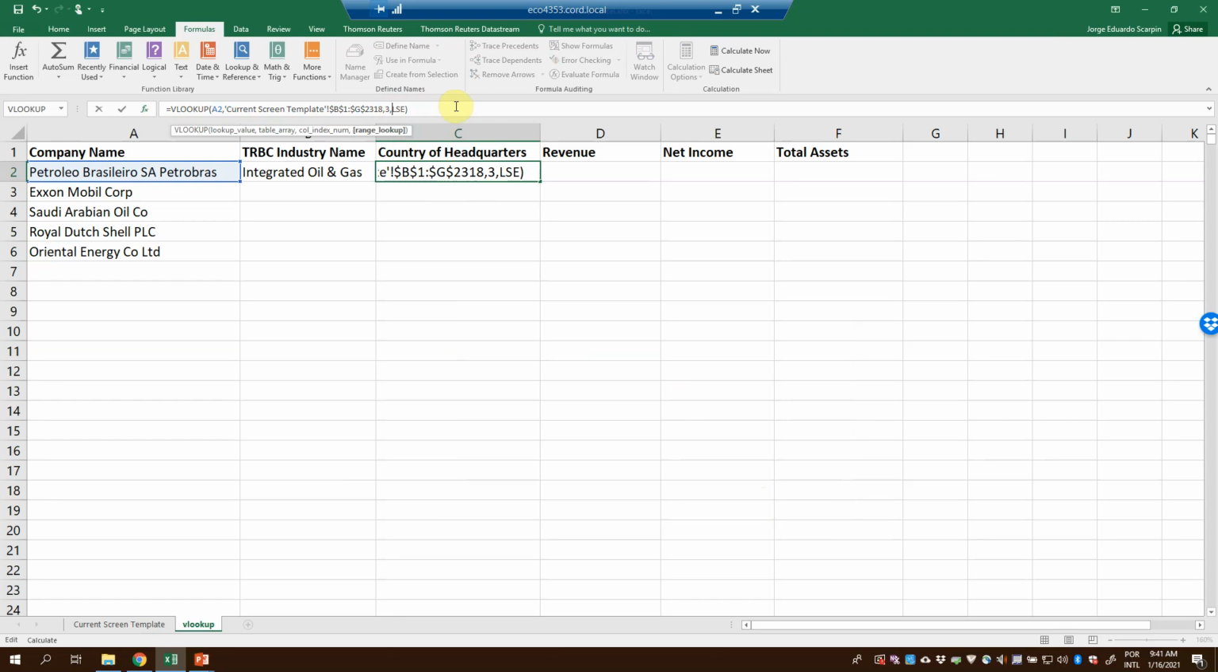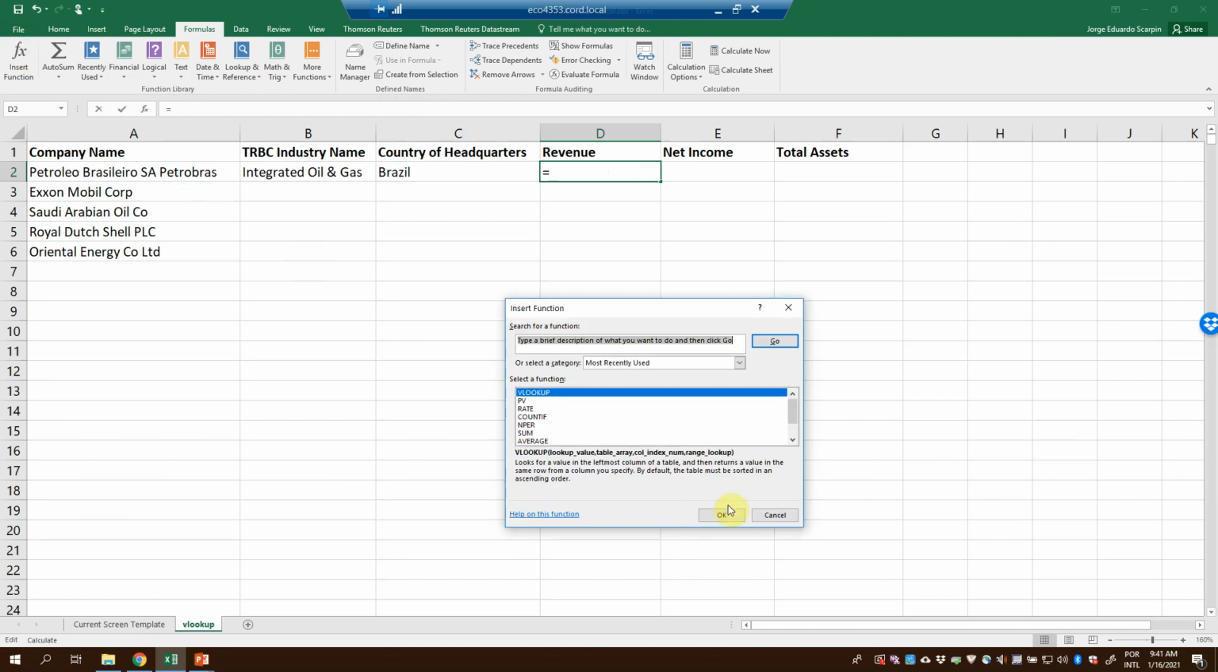If we change here to true, it will show us Australia. So probably there is an Australian company with a name similar to this one. So that is the problem working with true. So let's come back here. False. Brazil. Revenue. Let's do the same.